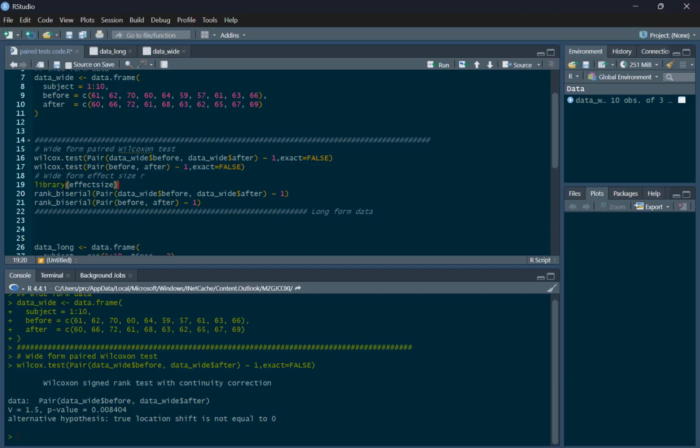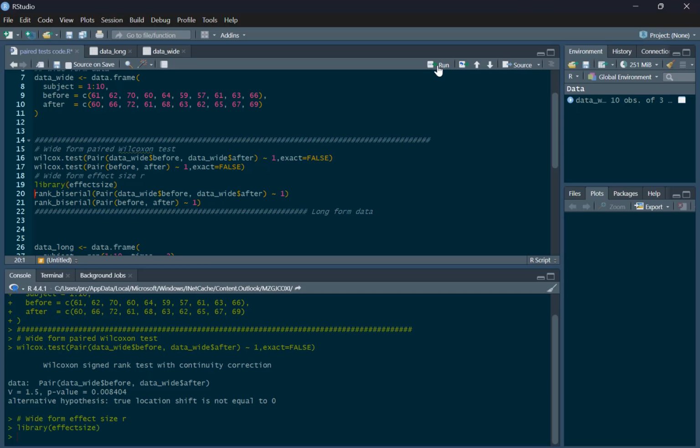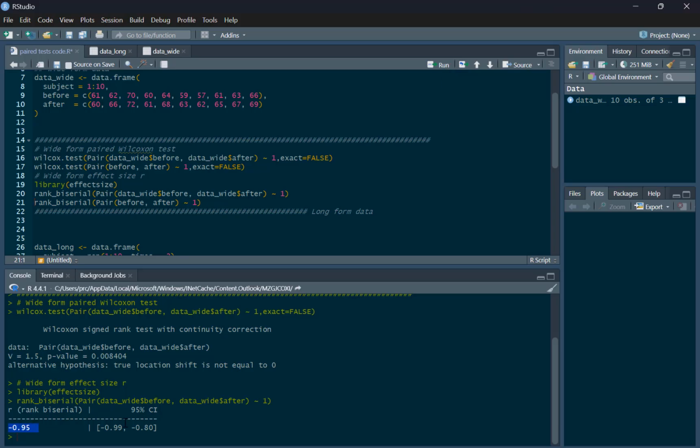To produce our effect size, we can use the effectsize package. We can activate that from our library. And then we want a rank biserial correlation. So we use rank_biserial as the function. And then we can write exactly the same code as we did earlier. Pair, data_wide before, comma, data_wide after, ~1. And that will produce us our rank biserial correlation coefficient, which is our measure of effect size. Again, if you've read in data and used attach, you could simplify that to say before, comma, after.